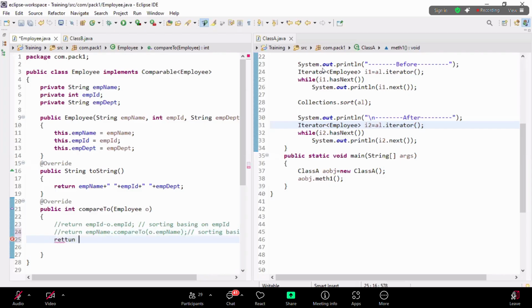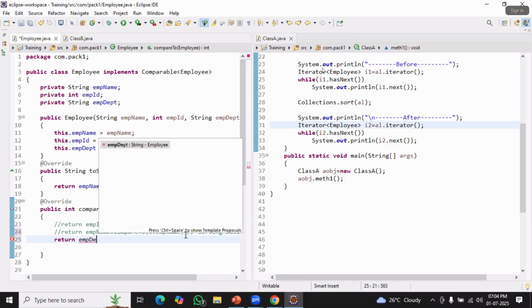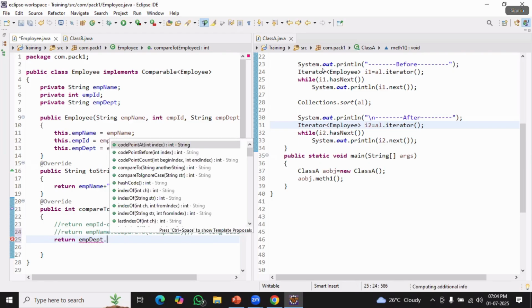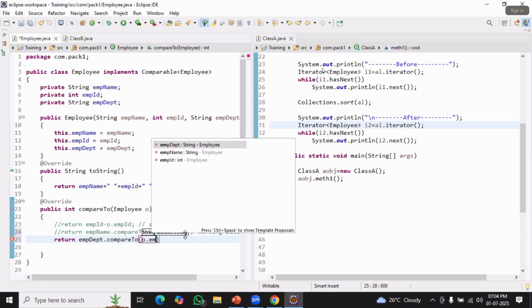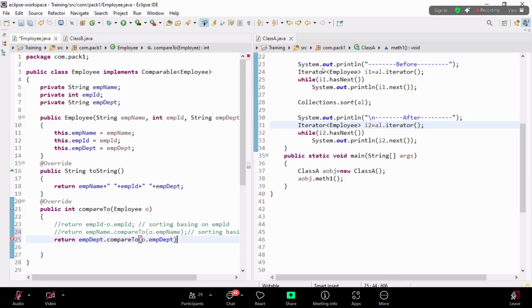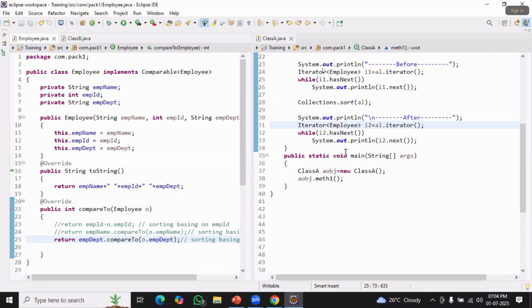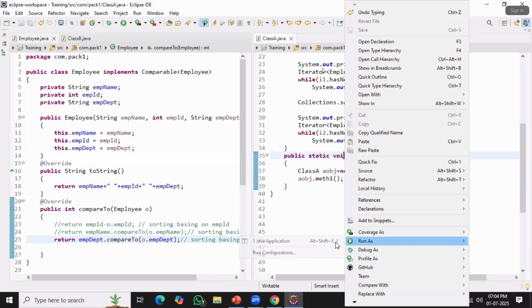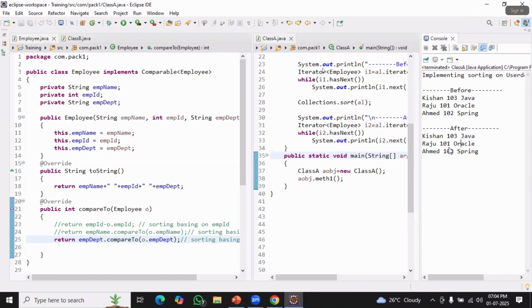You tell me the code, I'll write the code. Return, empDepartment.compareTo(o.empDepartment). Just let me keep it like this. And this is sorting by department. Let's execute. Right click, run as Java application. Obviously it's the same. You know that, right? As simple as this.